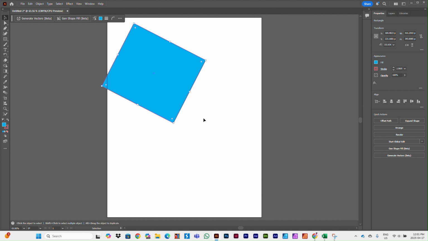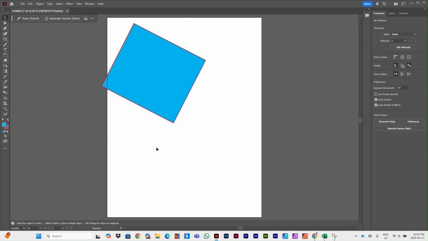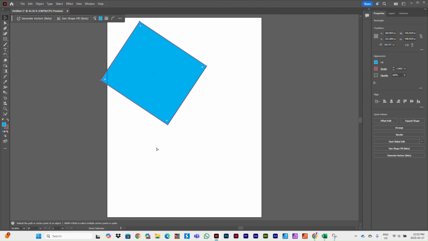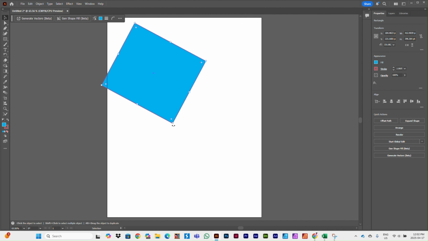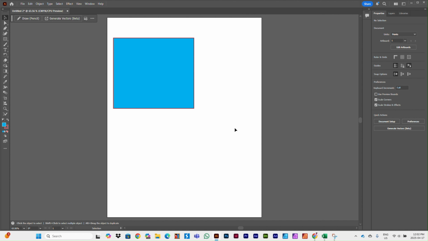Now let's say I want to undo these actions, the last few actions that I did on my shape. There are two ways to do it. Either you can press Ctrl Z on the keyboard until you get back to where you were, or you can go to Edit, Undo Rotate, and Edit, Undo Rotate again to go back to the place where you were.